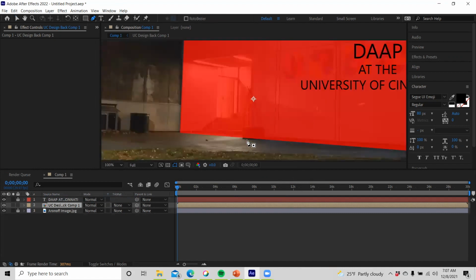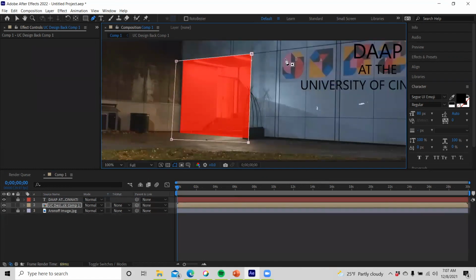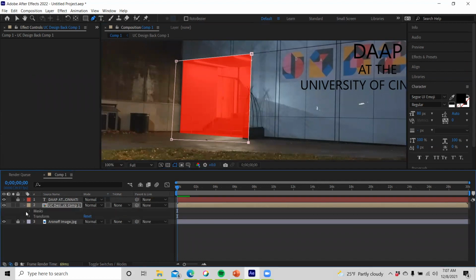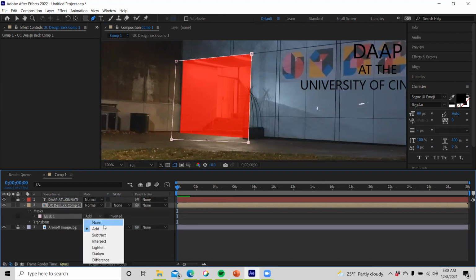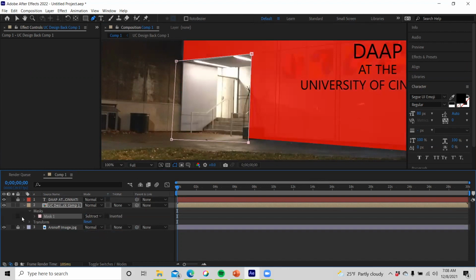So then we're going to go ahead and use the pen tool and box this out. And as you can see now that I've connected all my edges, it's actually creating a space within and changing so that just inside of my square is where we're seeing the background. So what we're going to do is actually change that on this mask layer where this is located. Instead of add, we're going to change this to now subtract.